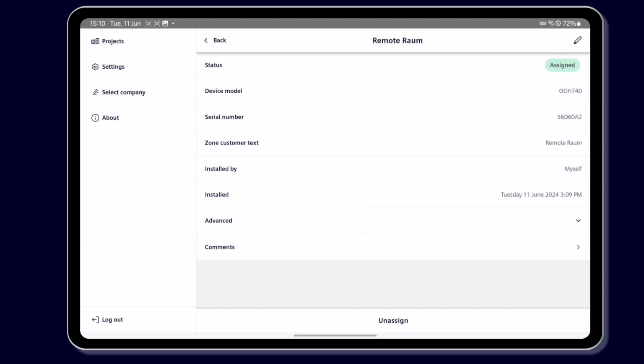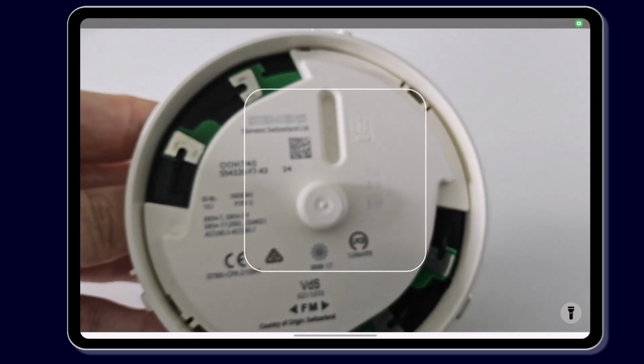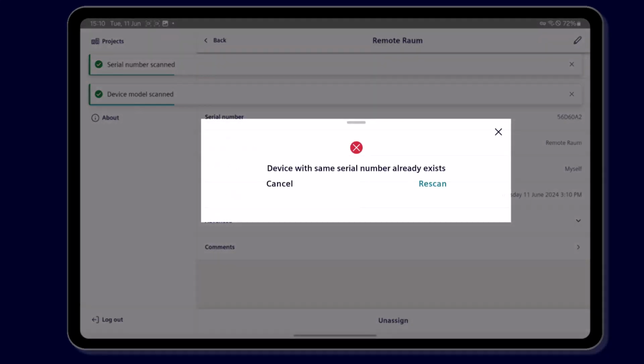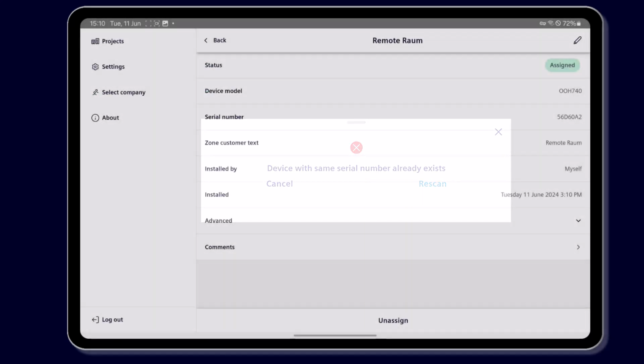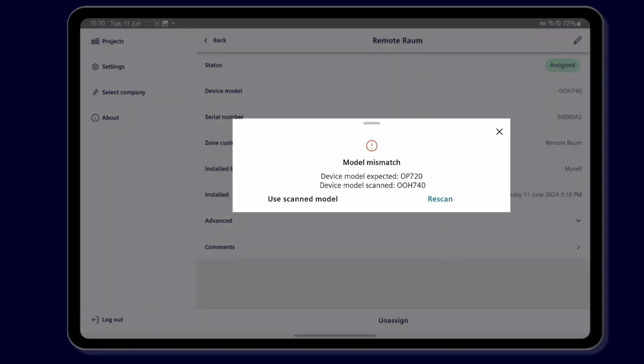If you scanned the wrong device or notice a wrong ID, you can always unassign the device and rescan it again. The app will also detect if you've scanned the same ID twice and won't allow you to add it. In addition, if you scan a device that does not match the set type, you can either rescan or use the scanned model.